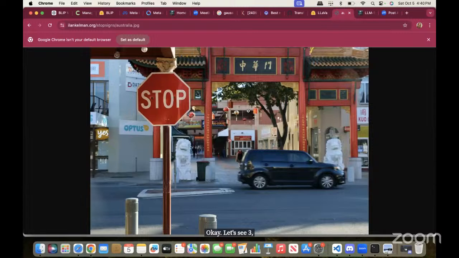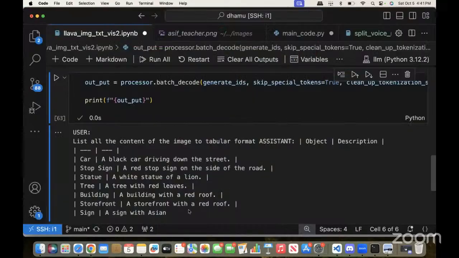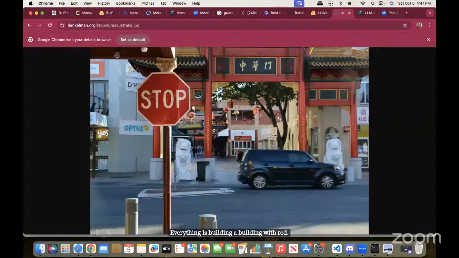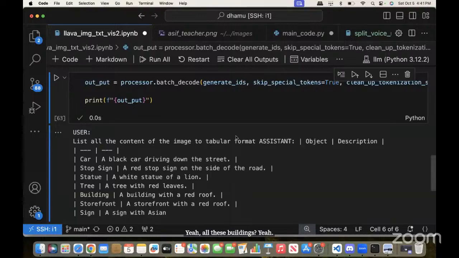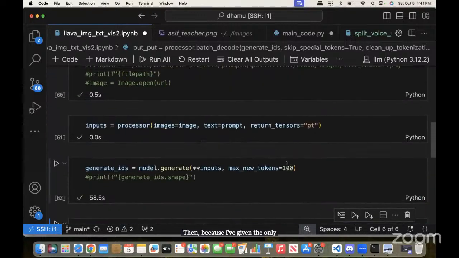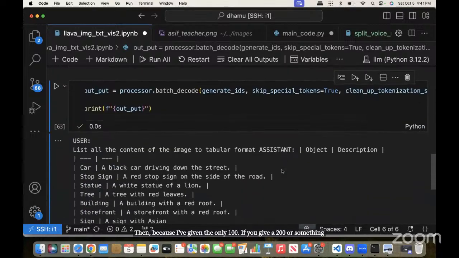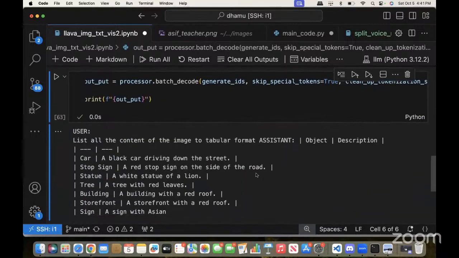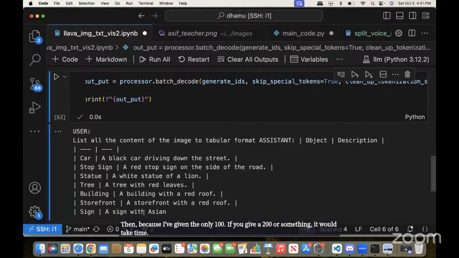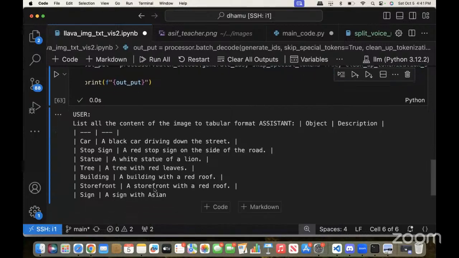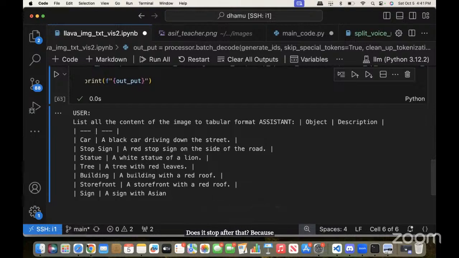I don't know where it got that. It's hallucinated. Yeah, hallucination there. Another thing is a building with a red roof. All these buildings have red roofs. Because I've given it only 100, if you give 200 or something, we'd get even more of this, but it takes time. A red roof, a sign with Asian text or something, because it stopped after that, because I gave it only 100. That's all. Very good.